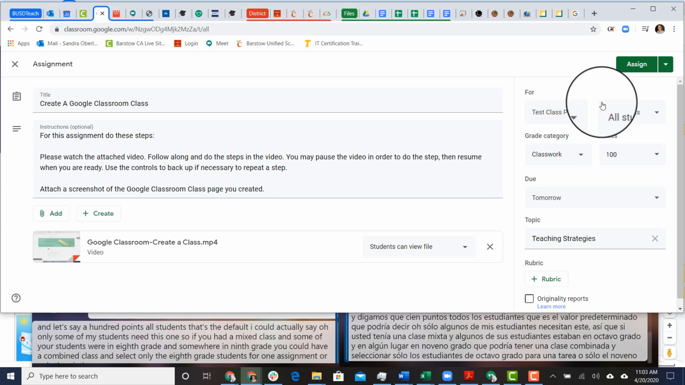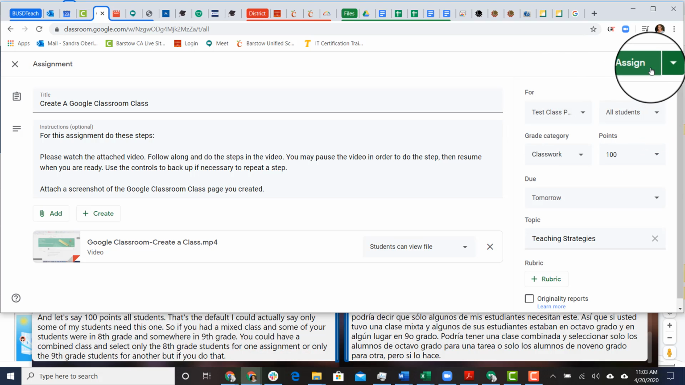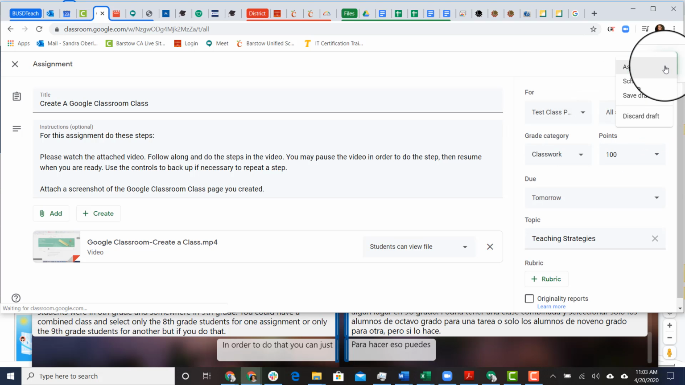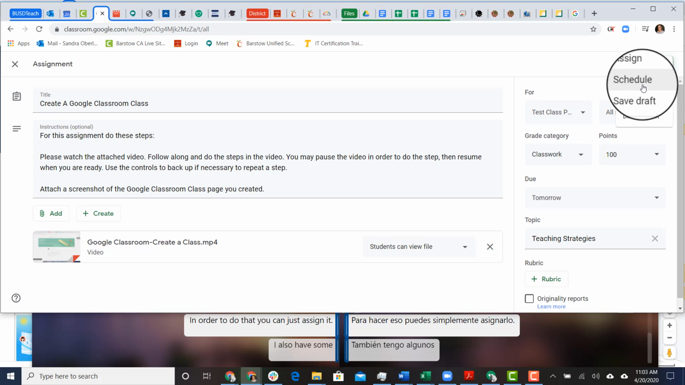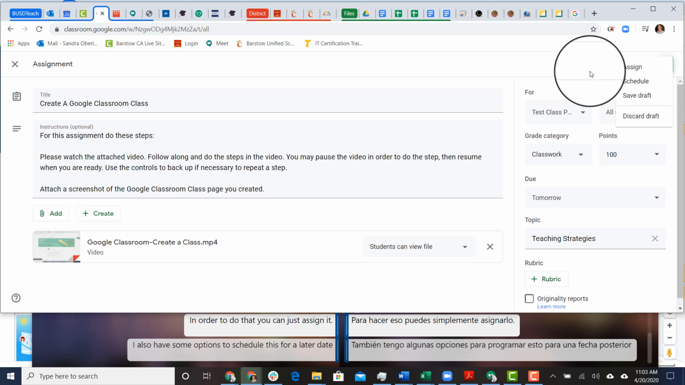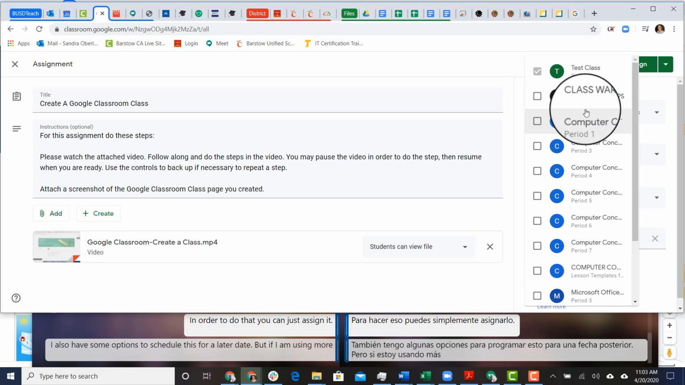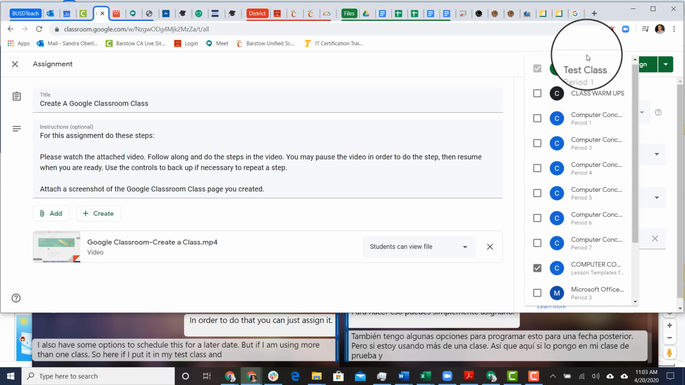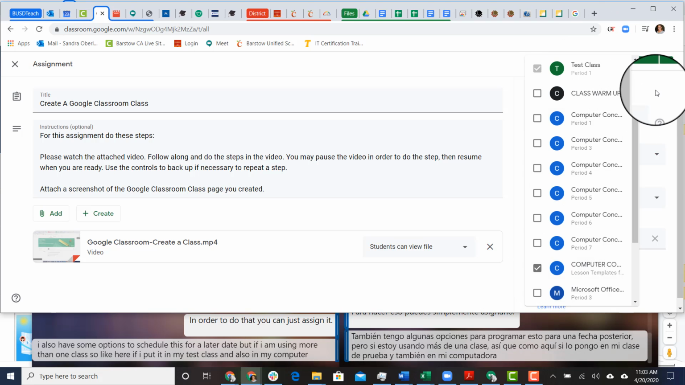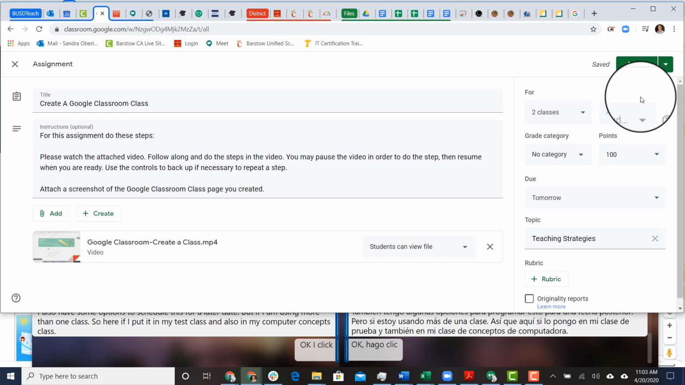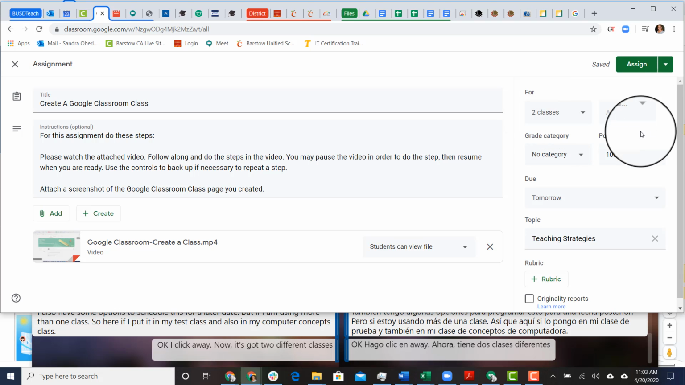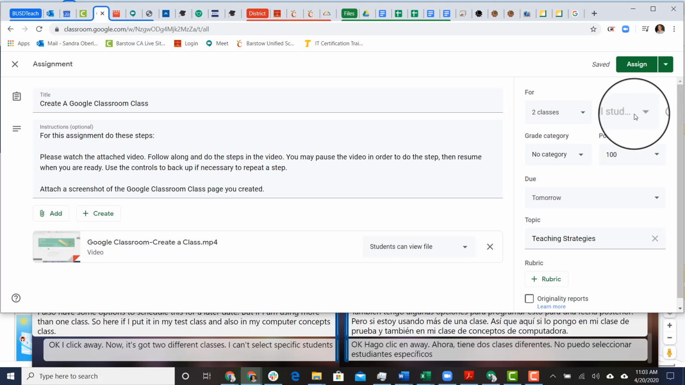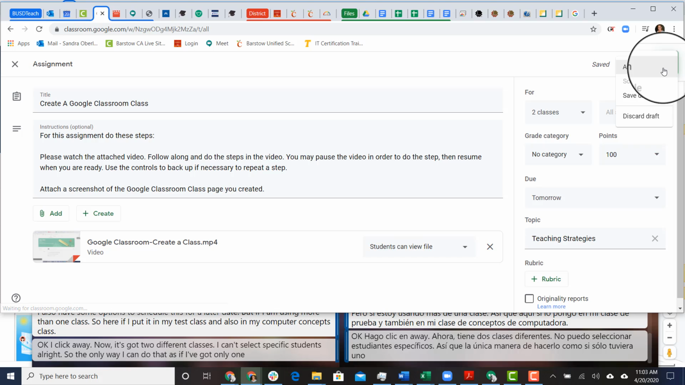But in order to do that, you can just assign it. I also have some options to schedule this for a later date. But if I am using more than one class, so like here, if I put it in my test class and also in my computer concepts class, okay, I click away. So now it's got 2 different classes. I can't select specific students, all right? So the only way I can do that is if I've got only one classroom selected. Also, I cannot schedule it if I've got more than one class.